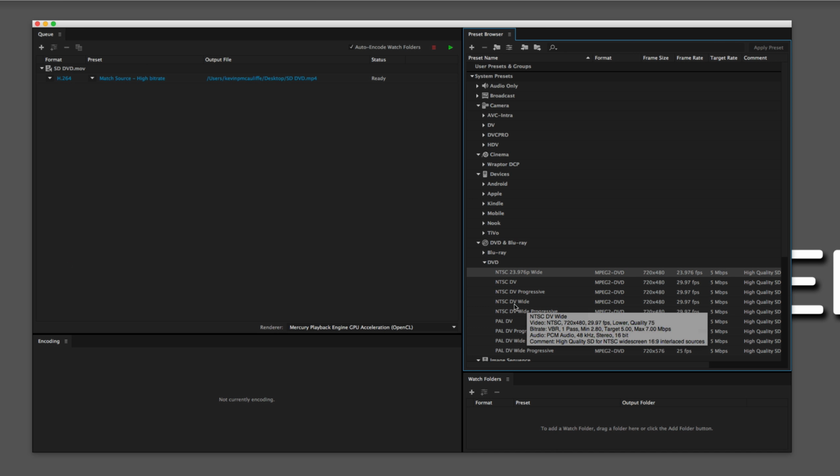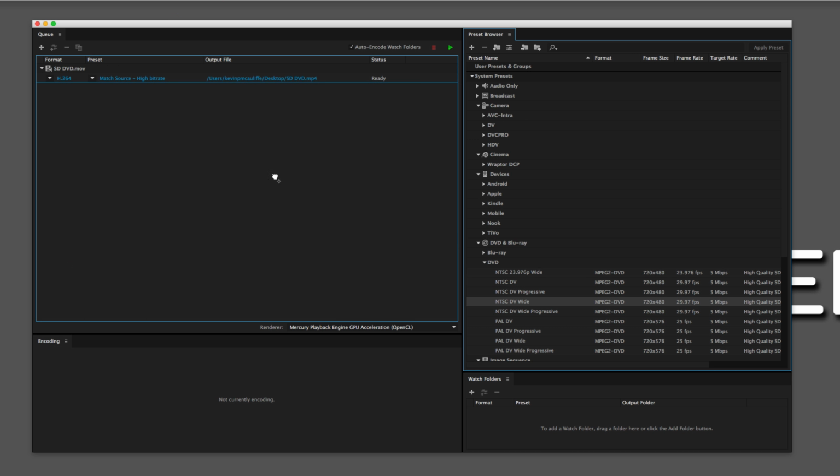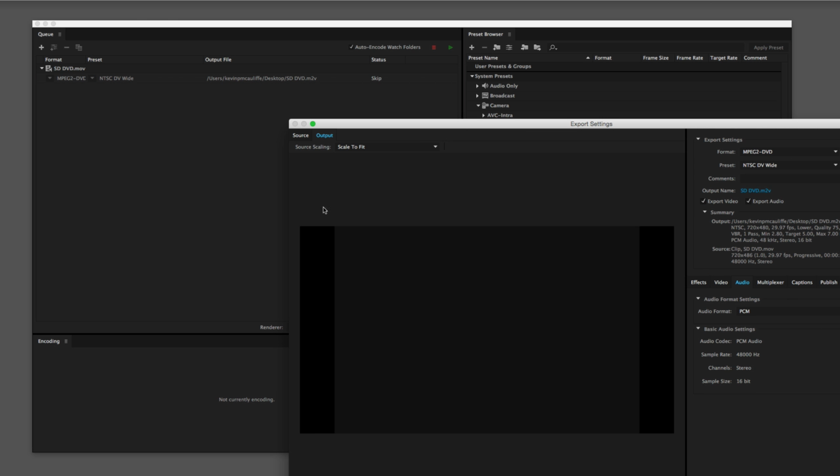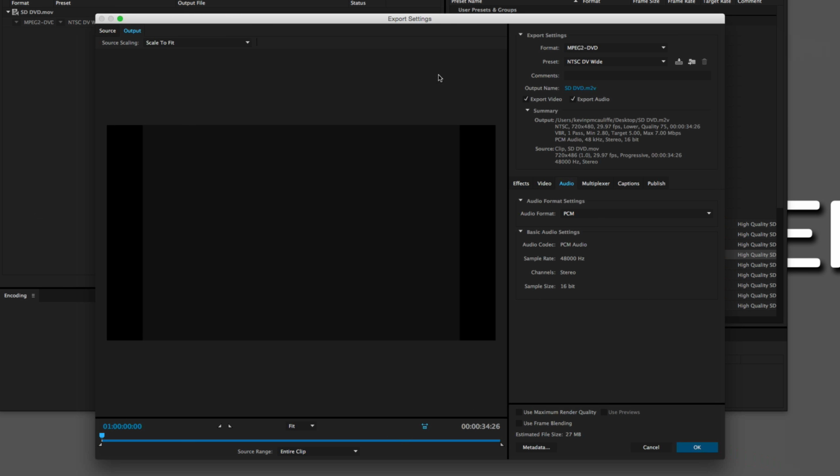What I want to use is just the simple NTSC DV wide right here. I'm simply going to take that and drag it right over here on top of my SD DVD. Now I'm going to come over here and click on the settings just so we can get in and see what's going on.